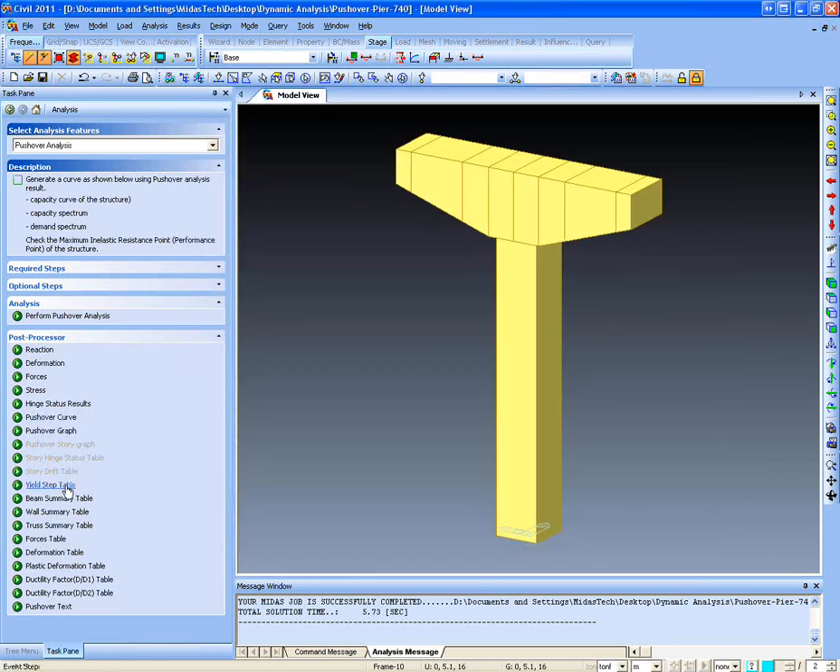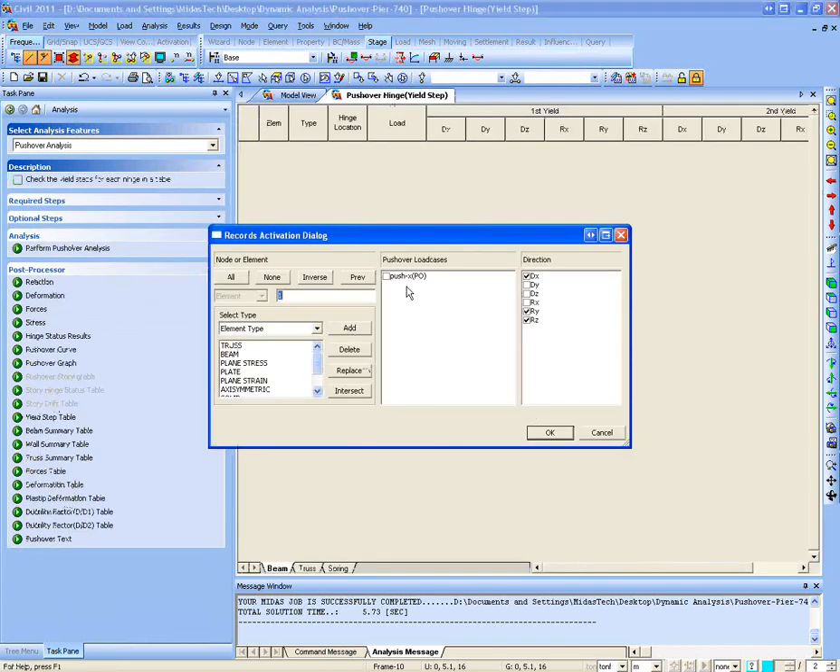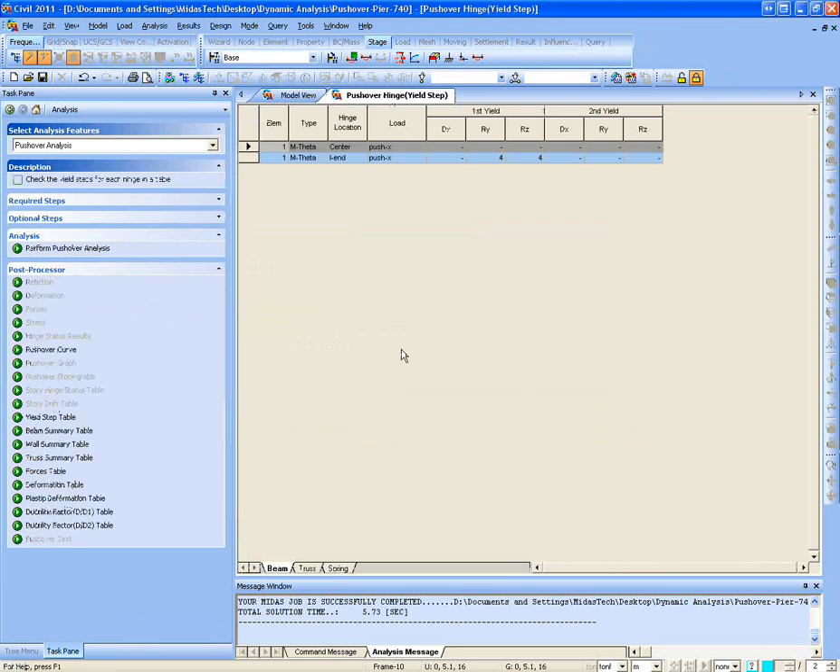The user can also see the yield step table, which shows when the yielding of the member has taken place. So as you can see here, the yielding for the moment in the Y direction and the Z direction has taken place at the fourth step, and the second yield has never taken place.